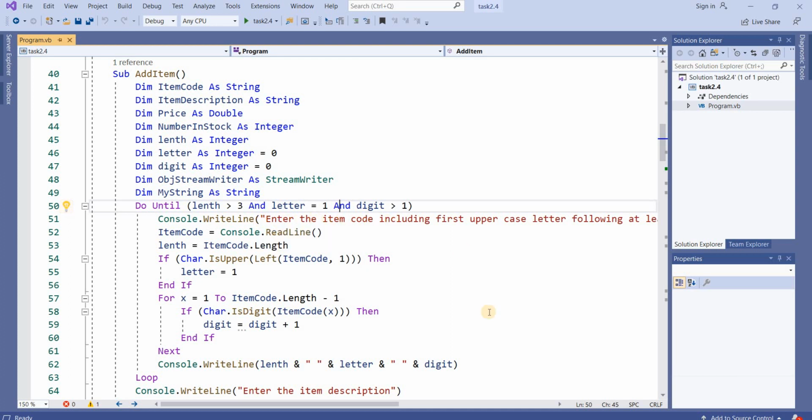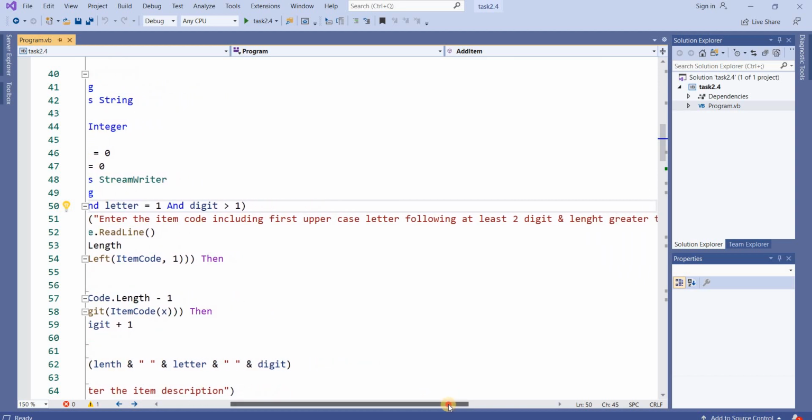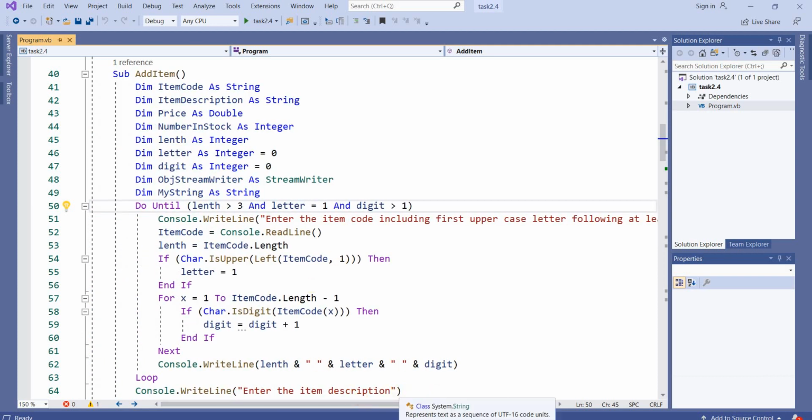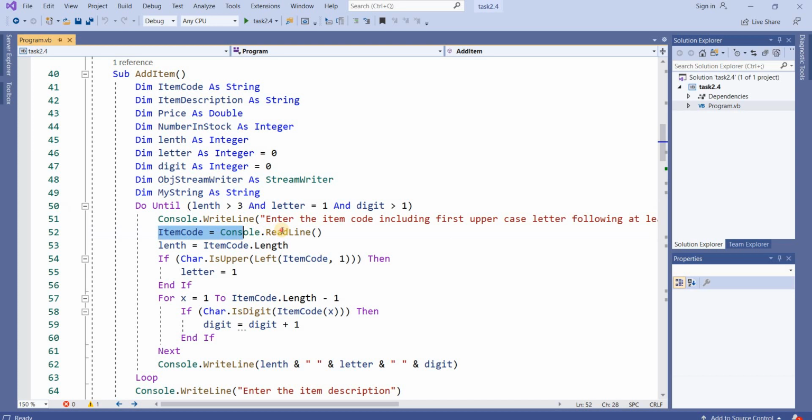Console.WriteLine: enter the item code including first uppercase letter, following at least 2 digits, and length greater than 3. This is my condition format, because as mentioned here, item code data may be fixed format. Console.ReadLine will store into the item code, and length equals item code dot Length. I have used the built-in property Length that will give the length, and then I have used the Left function.